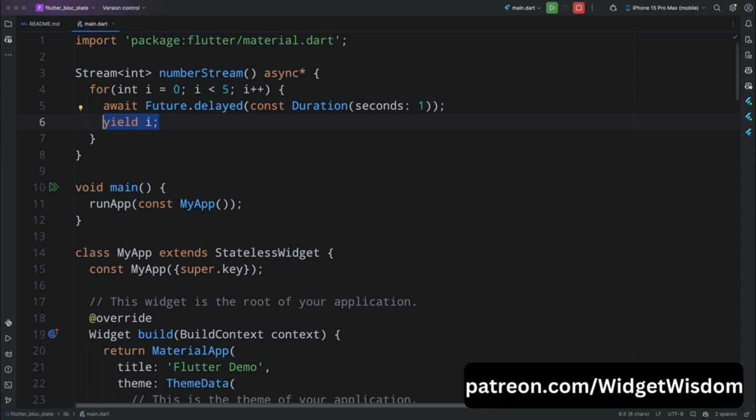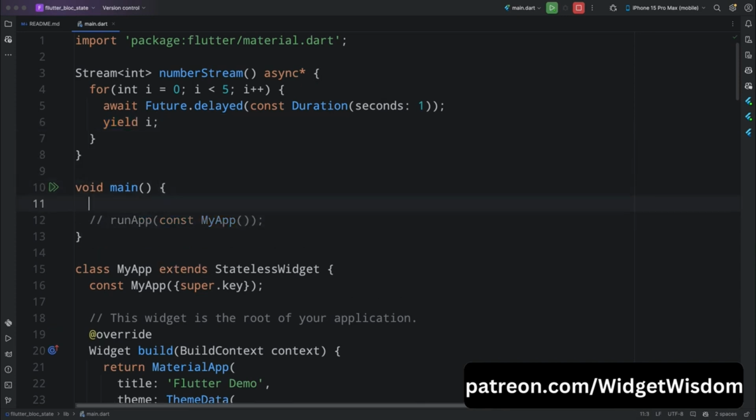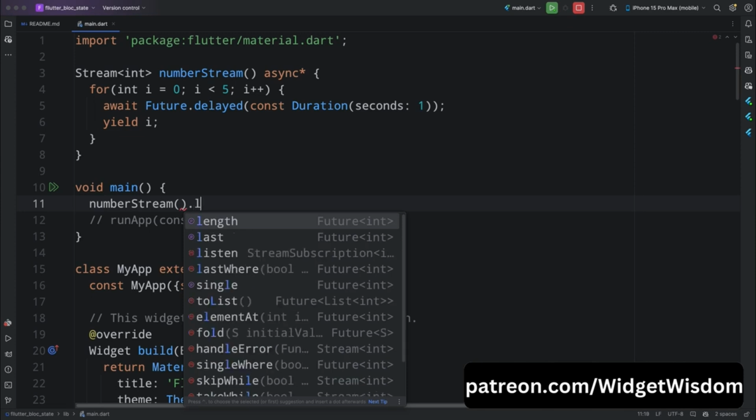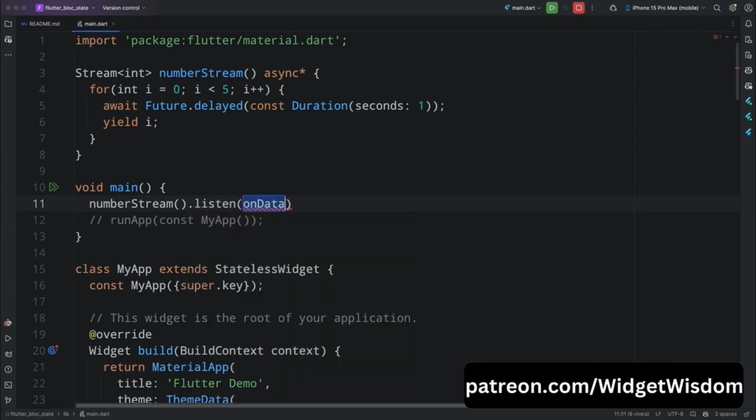Now, you can consume this stream using stream methods like listen. For that, come inside the main function, call this numberStream method and then add the listen method. This listen method is used to subscribe to a stream. This means the program is listening for values that are emitted by the stream. Inside this listen method, we need to add a callback function as an argument. This function will be executed every time the stream emits a new value. Then add the argument as number, and this number argument holds the value emitted by the stream.